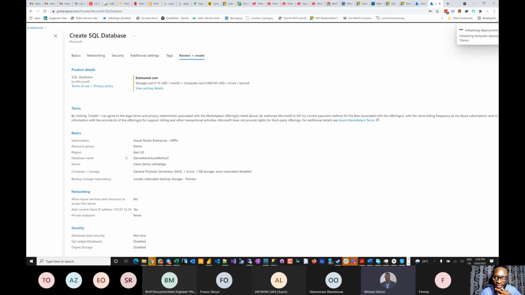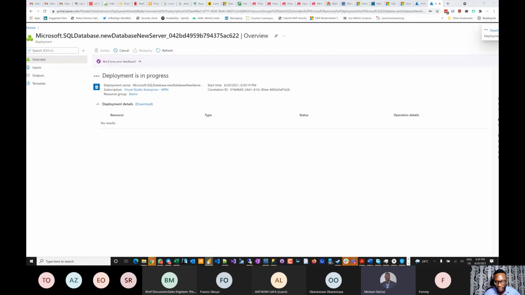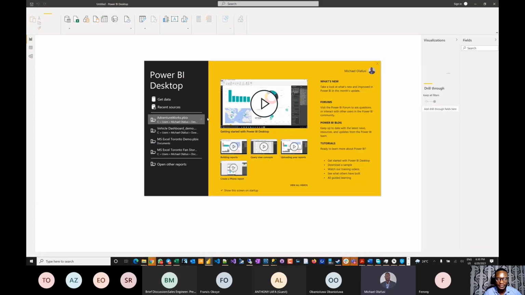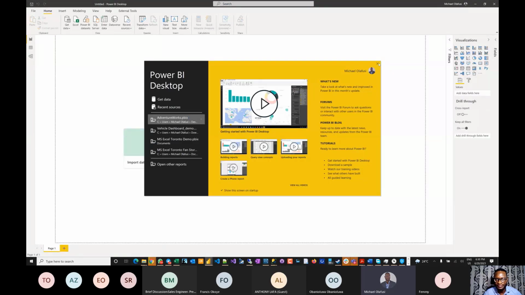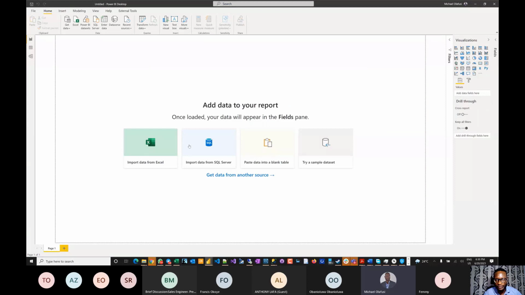Okay, so let's watch it do its thing. So how then are we going to access this in Power BI? It is working, but let's see how you can connect to the one I already created before. And then we'll also see, by the time we are done with that, we'll be able to connect also to the cloud one.